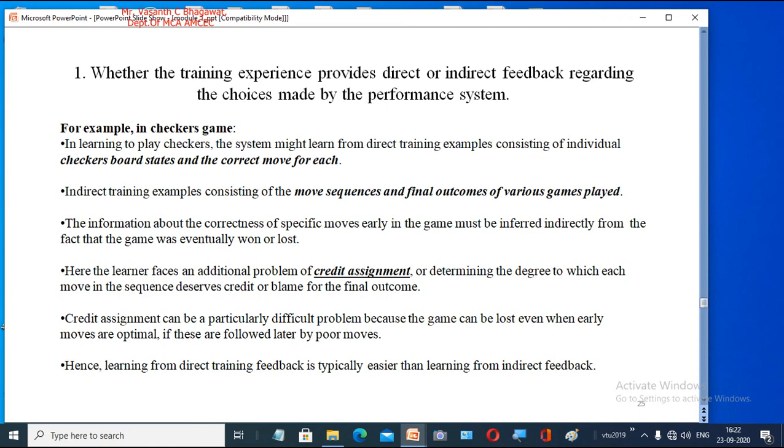Or say once player A makes a move, the next turn is player B. At that moment, you capture the board state and see what the correct move is for each. So you have all the board states and all the correct moves available. This we call the direct training example. That is a direct feedback mechanism. So we have two here: direct and indirect feedback.